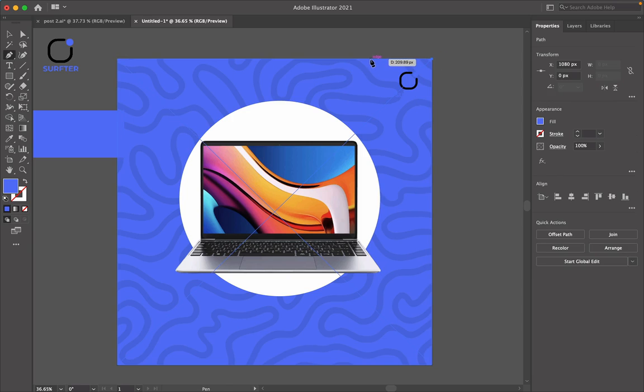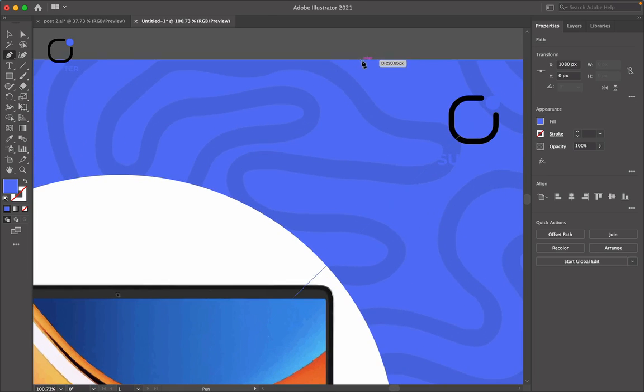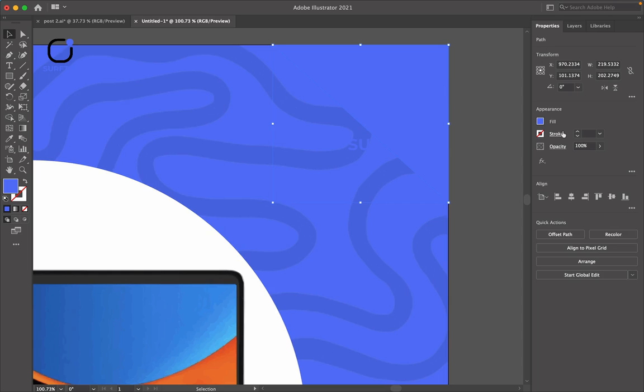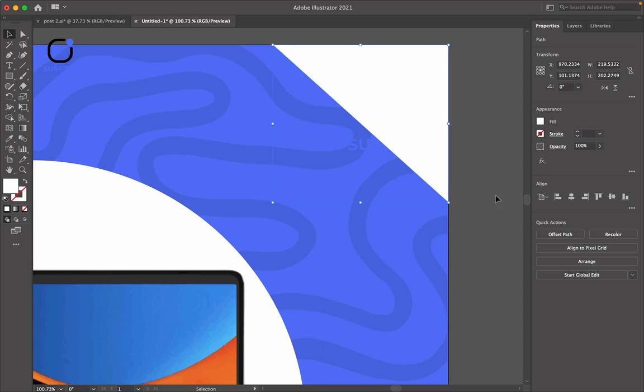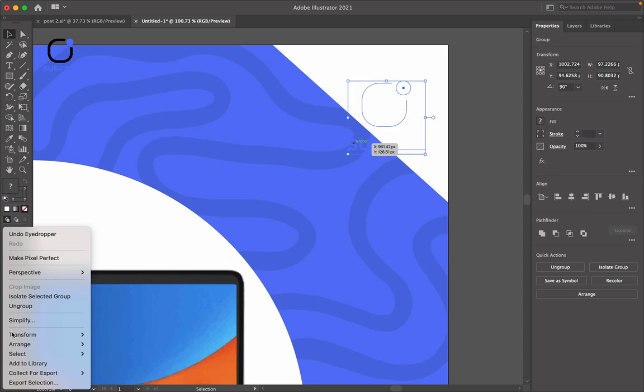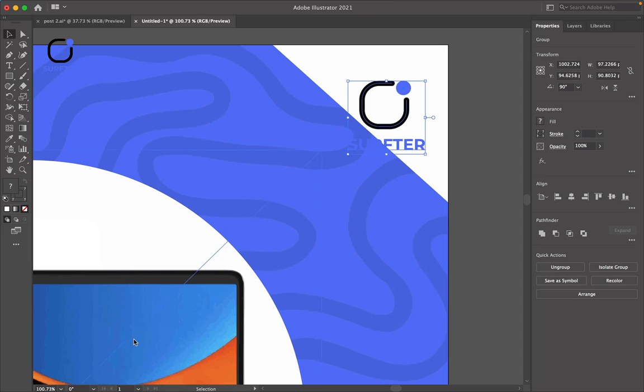I'm using the pen tool now to draw a triangle. So can you see? I want to make a point here, then I drag it here, then I bring it here. Can you see? I click on V, then I select the triangle, then I click on I, then I select the white color, and I click on V. So the logo now, I just bring it to the front, arrange, bring to front.